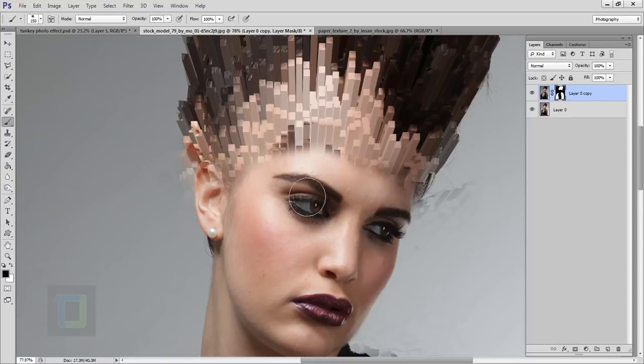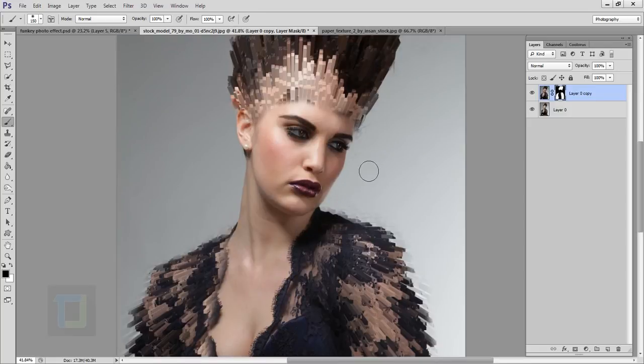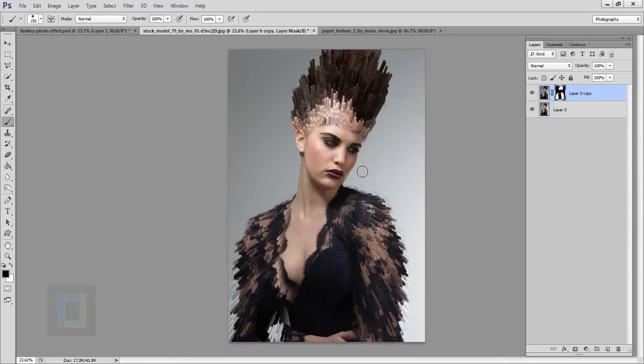So you have to match it with the foreground as nicely as possible. A simple soft brush will do the trick for you. It's not a big deal, believe me. So the basic output is ready and it looks really nice. Now it's time to give it some more depth.